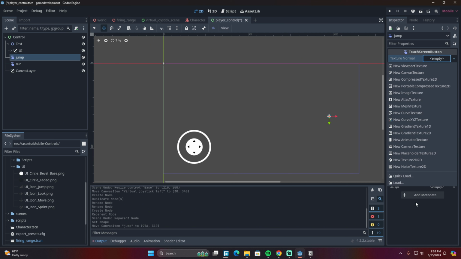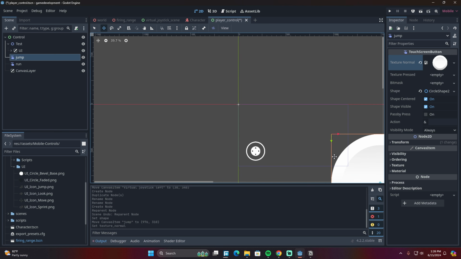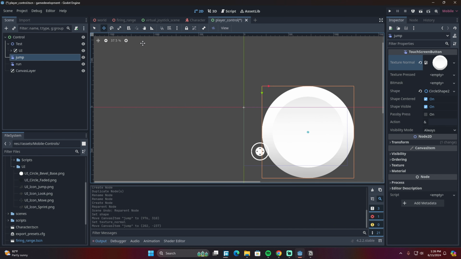And it's in this one. I'm going to, how do you do this? Let's load. Go to the assets because this is where I put it. I want this one, circle, and it's too big. Let me resize that a little bit.